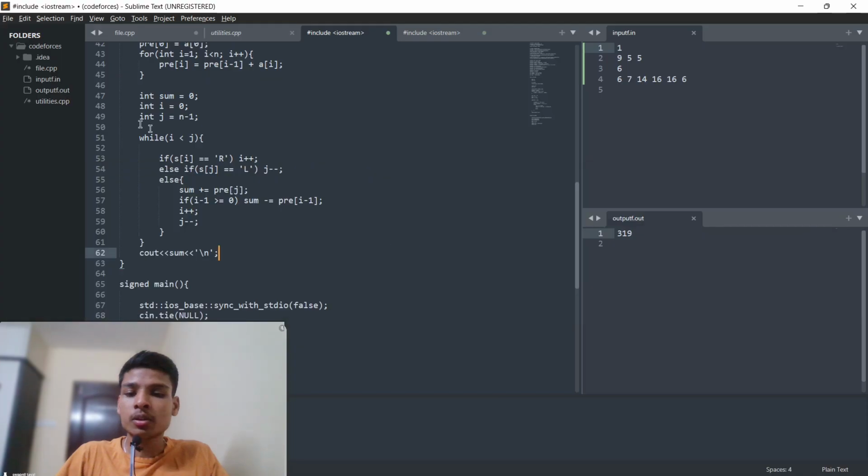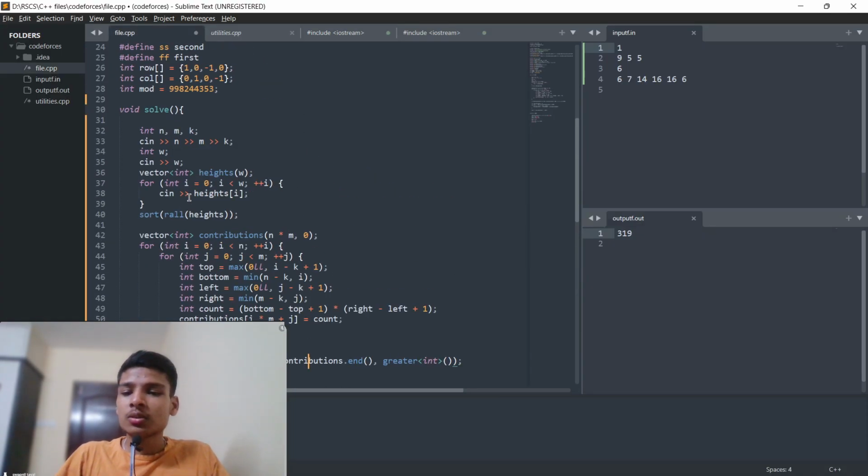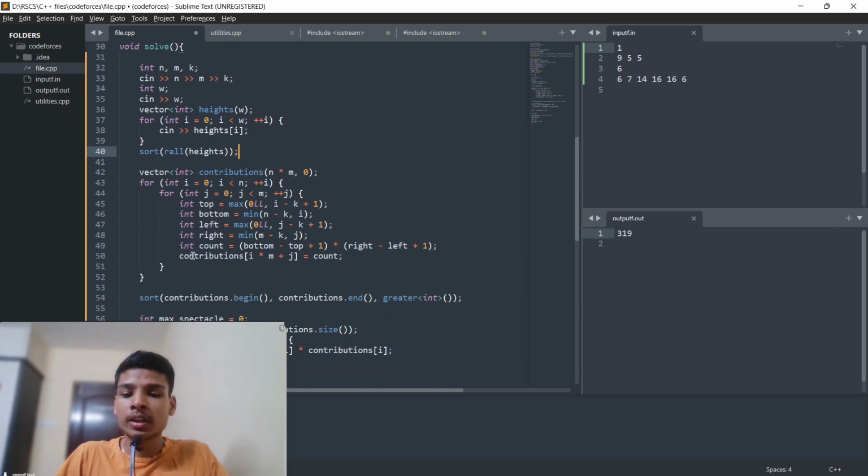I will show the implementation also. So just take the input array and sort the height in reverse order, because at the zeroth index of the height, you will get the maximum height possible. Done. So for each and every cell, find the top, bottom, right, and left. I have just mentioned these basic formulas. You can debug it and find how they are working. This is simple, by the way.